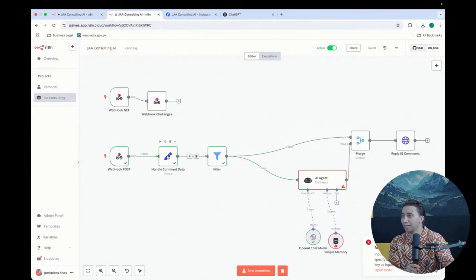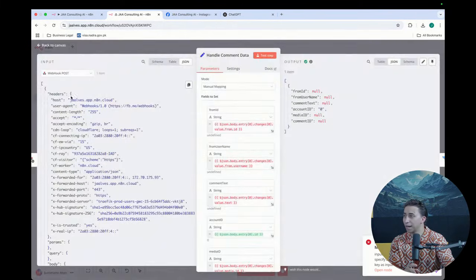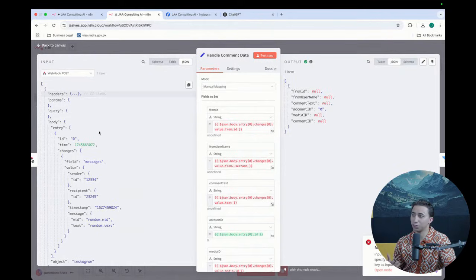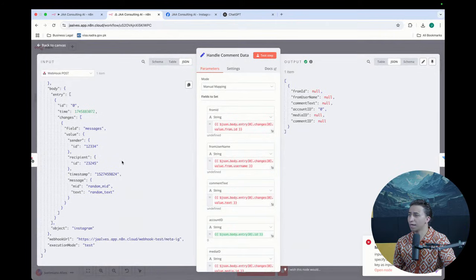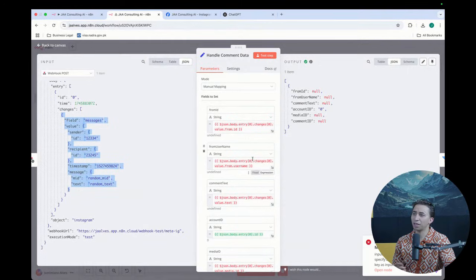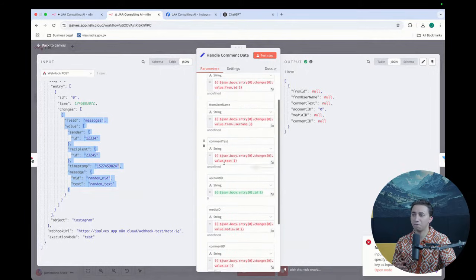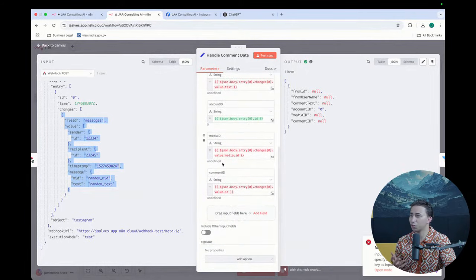For instance, look at this. This time, because I'm sending a message, look at entry, ID, time, change, field message. Okay. So as far as I can tell you, the structured data looks kind of the same, but you see a lot of field failure. Look, the mapping that I had here, it's gonna fail. Okay, because those fields do not exist. Let's say the body, the messages is different.